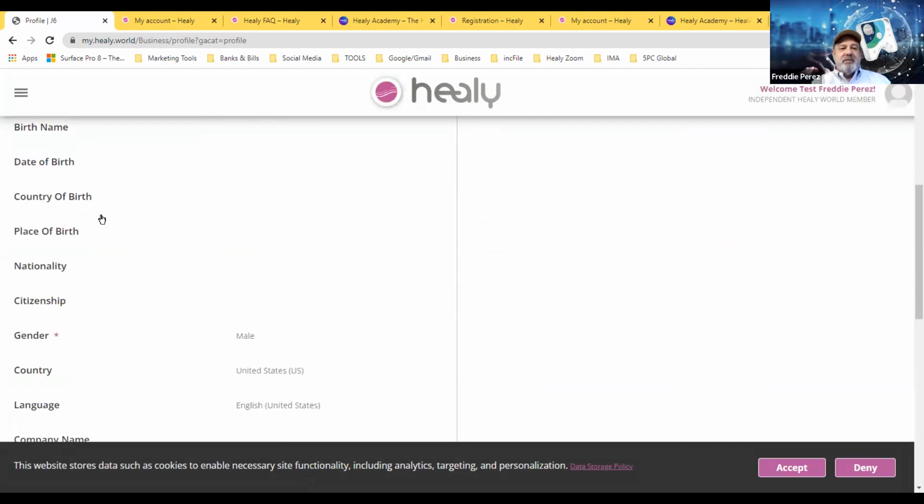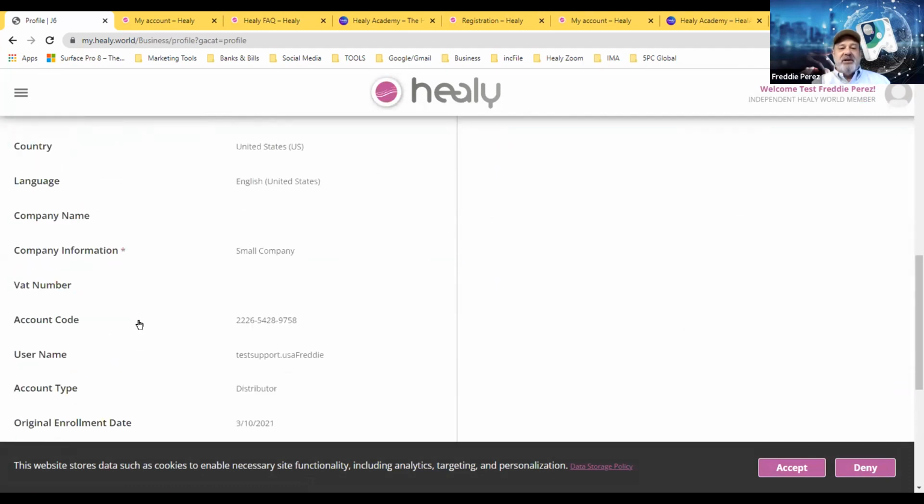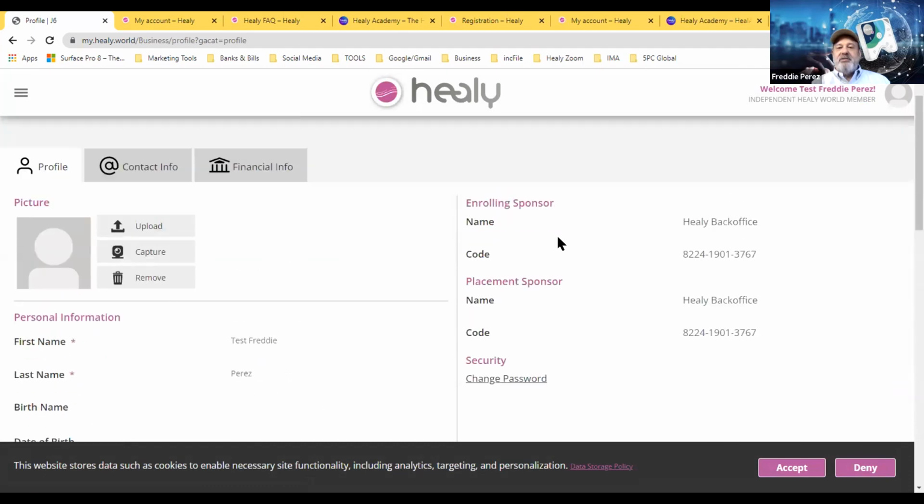So all of this information, of course, this is a test, so it's not going to have very much in here, just a little information, right? And then you'll notice over here on the right side, your enrolling sponsor information, your placement sponsor, all that's going to be loaded here. And this code is like your ID number, if you will.